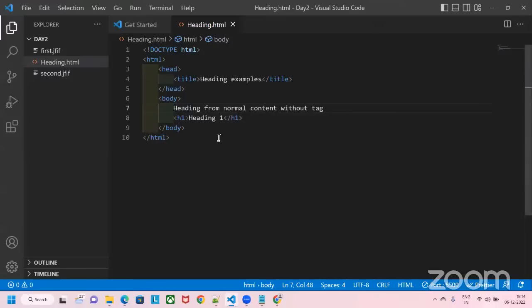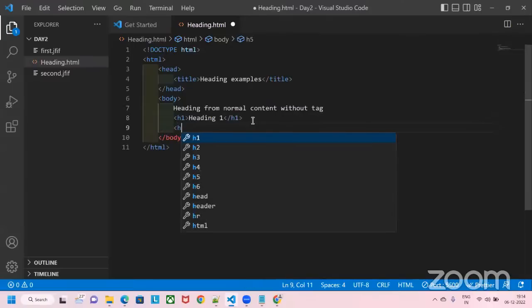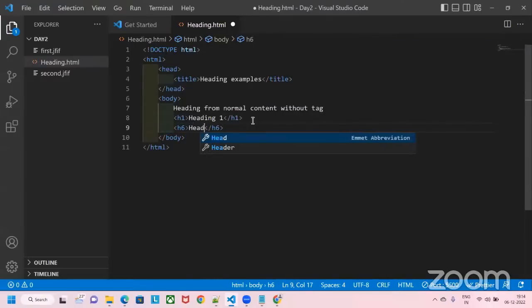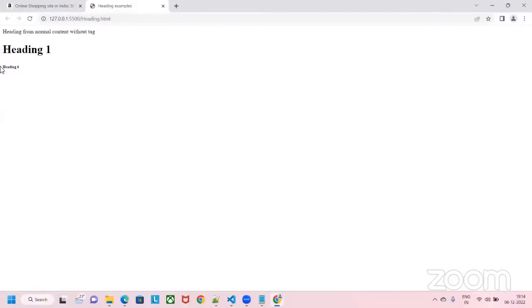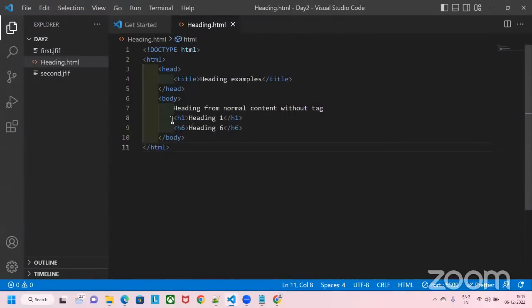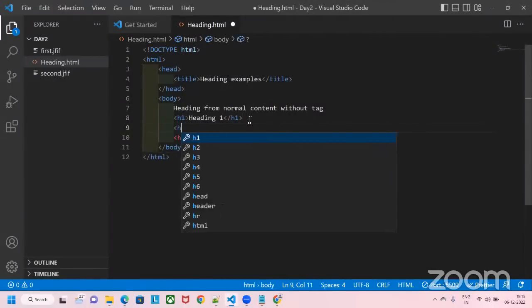Okay, now I will add H6. Which one would be smaller in size, 1 or 6? Tell me this. I explained also. Yes, the smallest one is 6. Let's see the difference and see how it is looking. And also we'll add the remaining tags as well. So it will range from 1 to 6. I will add heading 2.